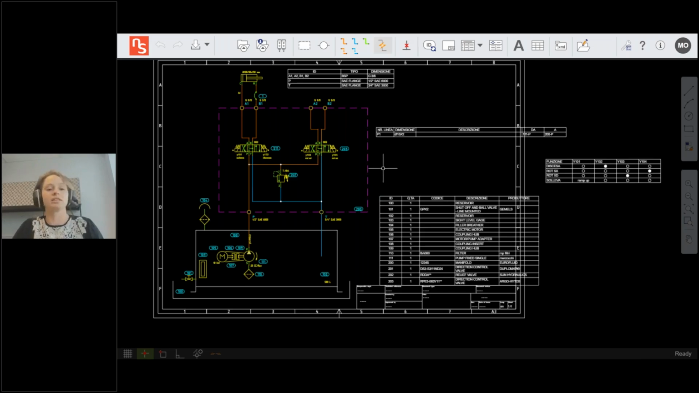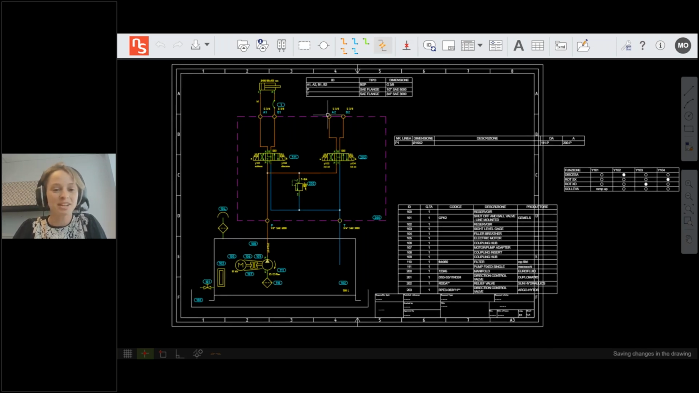Looking at this drawing from Hydra, you can tell a lot of it is in Italian, but here we've got a very, very basic circuit.